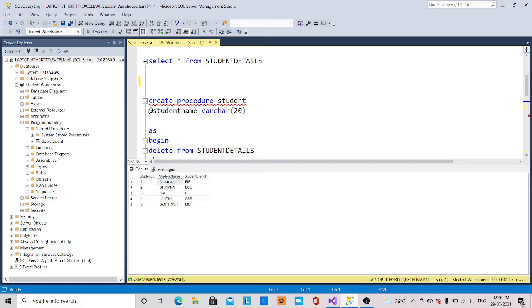Today I am going to explain how to use the stored procedure in our SSIS package. For this, I have a table like the student details table. In this, I have 5 rows.